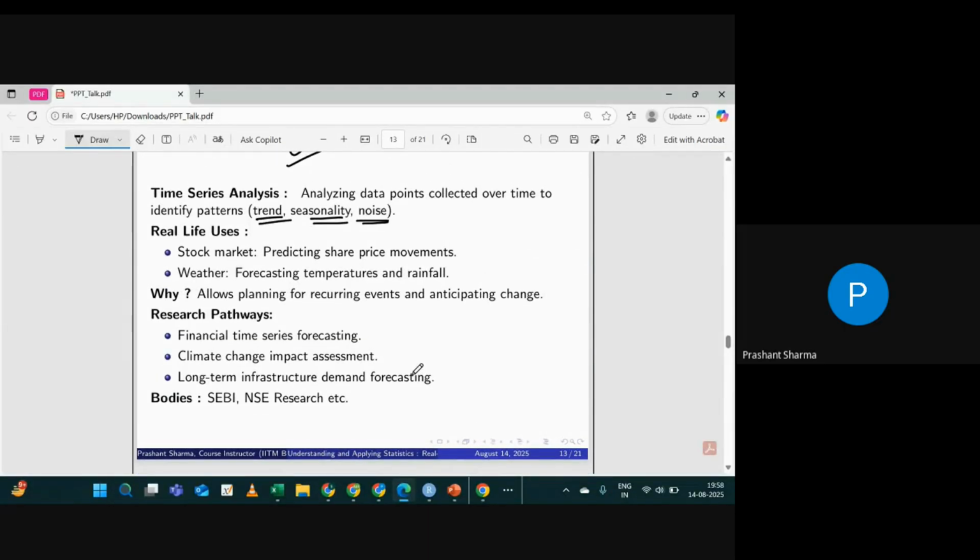So what are the real life uses? The stock market, someone told. You can predict share price movements and weather, also forecasting temperatures and rainfalls. Why it matters? Because it allows planning for recurring events and anticipating change. So what is the meaning of planning for recurring events? Suppose you are the owner of a manufacturing company, and based on your analysis of sales and profits of last year or last 2 or 3 years, you can decide how many products you have to buy, and the amount of manpower you need. So you can plan for this.